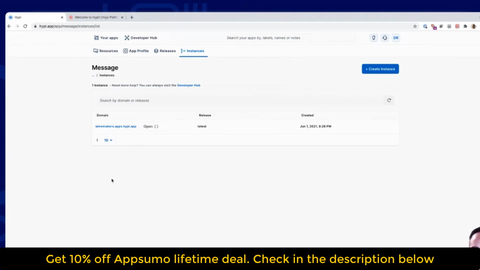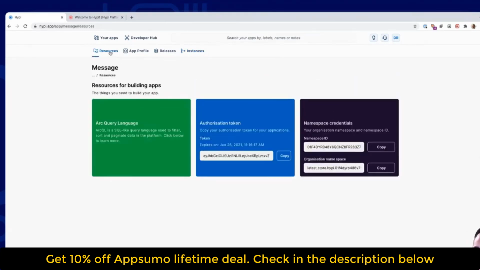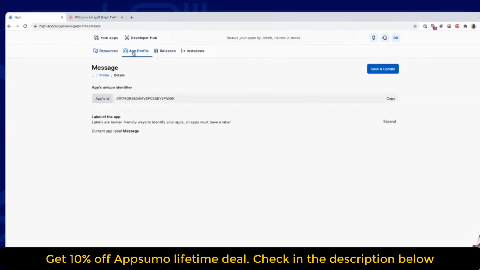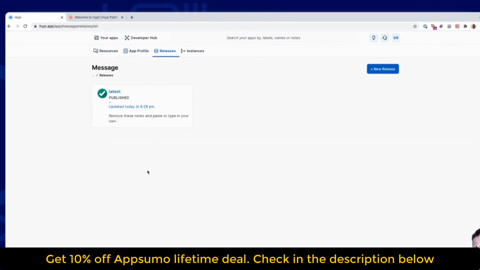Inside of the Apps view, you have a secondary toolbar. In that toolbar, we have the resources. It is similar to the Developer Hub, but specific for each app. Next to that, we have the Apps profile. This is where you can customize the overview of your application. Then we have releases. This is how you can create multiple versions of your app.